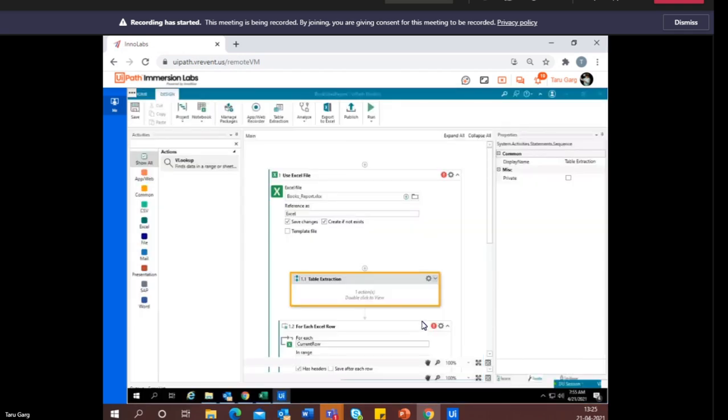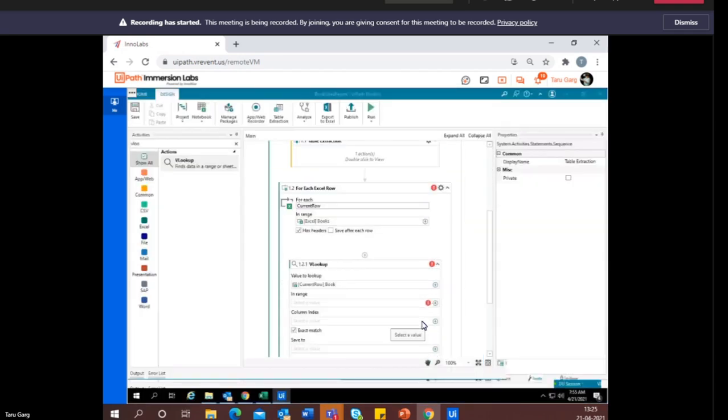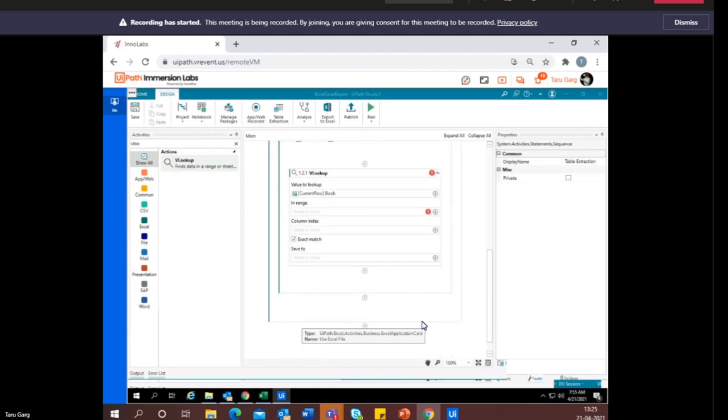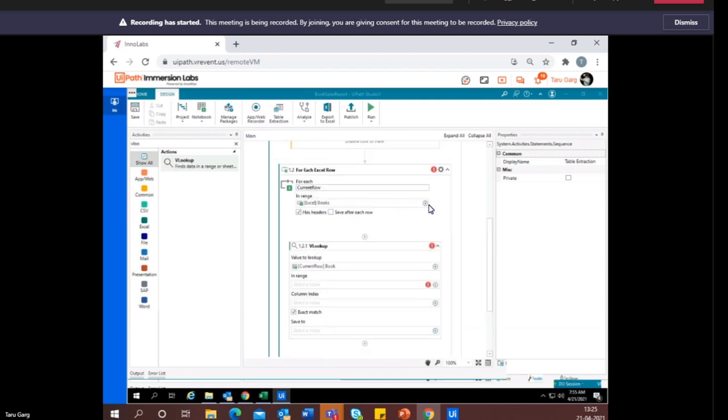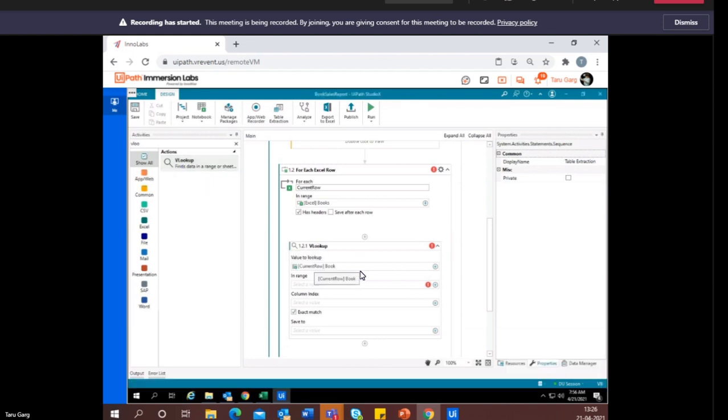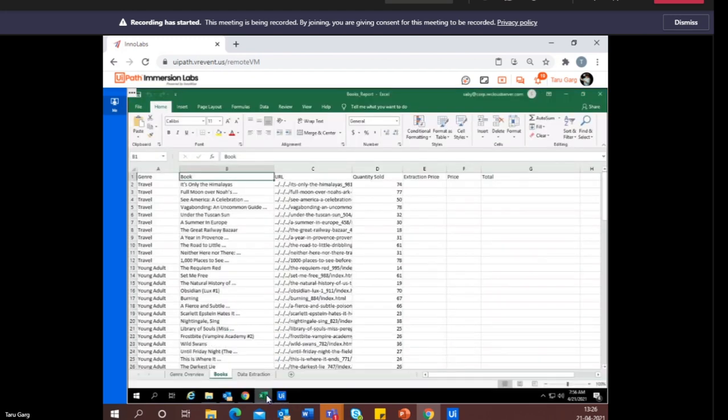Okay, so everybody following me till here, we select the range as the Excel books. We go to plus, we go to Excel and we select the books sheet. Then we drag the VLOOKUP activity. In VLOOKUP, the value that we have to look up is the current row book. How do we know it is current row book? Because we are iterating through these rows, and when I check these rows, the column name for the book's name is book.